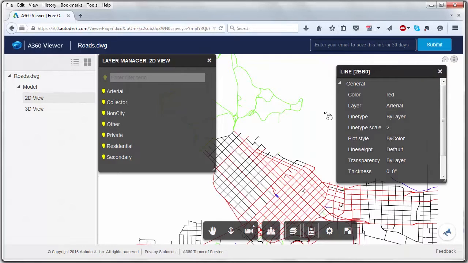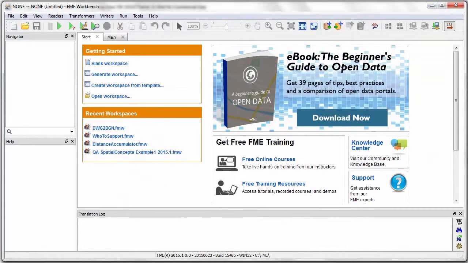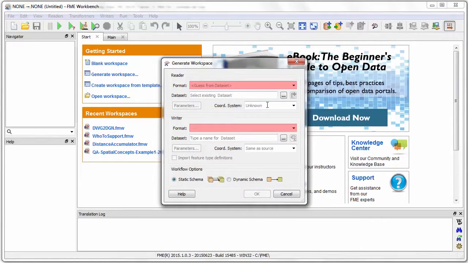I'm going to use FME to convert this to Microstation, but at the same time, I'm going to alter some of the symbology and merge a few of these layers together. Here's FME Workbench, which we'll use to carry out this transformation. Let's start by clicking the option to generate workspace.